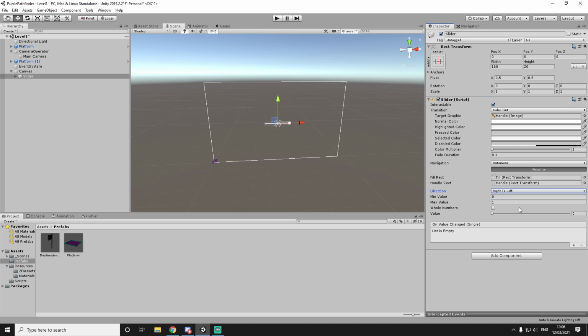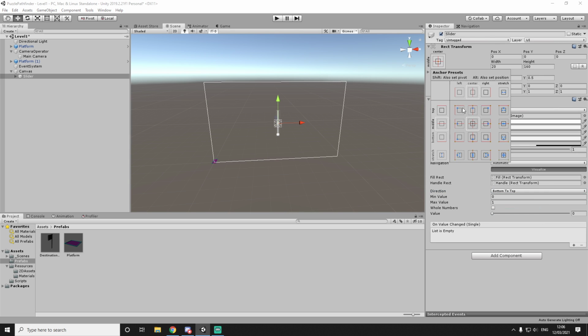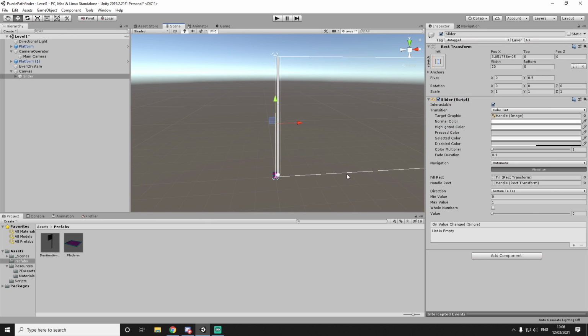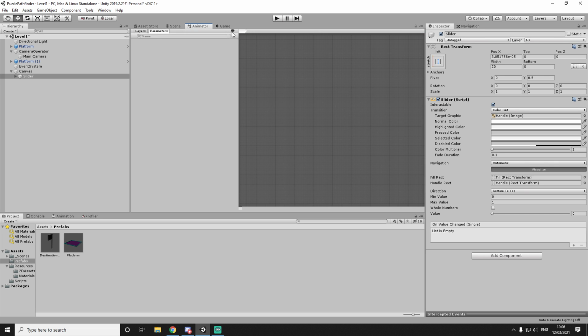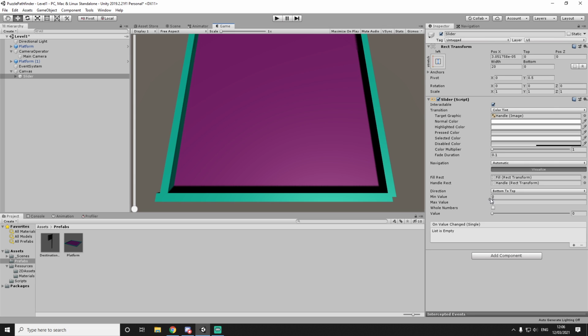Let's change it so it's bottom to top. Set it to the left, and I'm actually going to stretch it out all the way like so. How does it look? It looks okay. So what's going to happen is the minimum value is going to be 0, and the maximum is going to be 1. We're going to start at 0. Yep, that's perfectly set up.